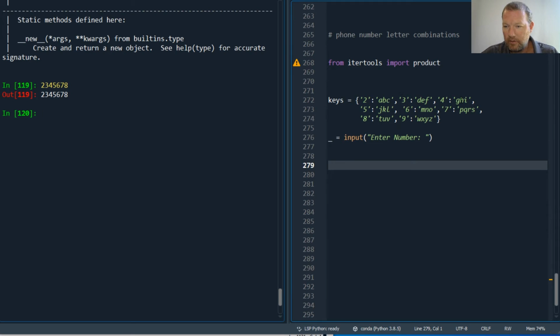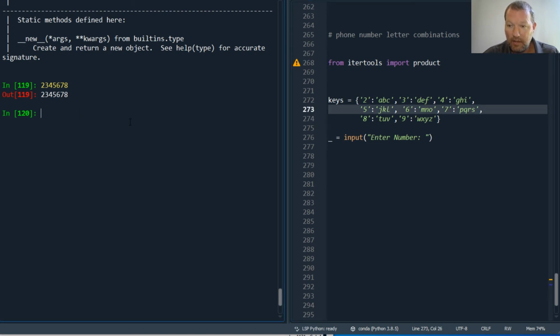So, 2, 3, 4, 5, 6, 7, 8. So that's 7 digits. And the number of combinations is 3 times 3 times 3 times 3 times 3 times 4 times 3. The math on this is because there's 3 combinations here, here, here, here, here, 4 here, and 3 more here.